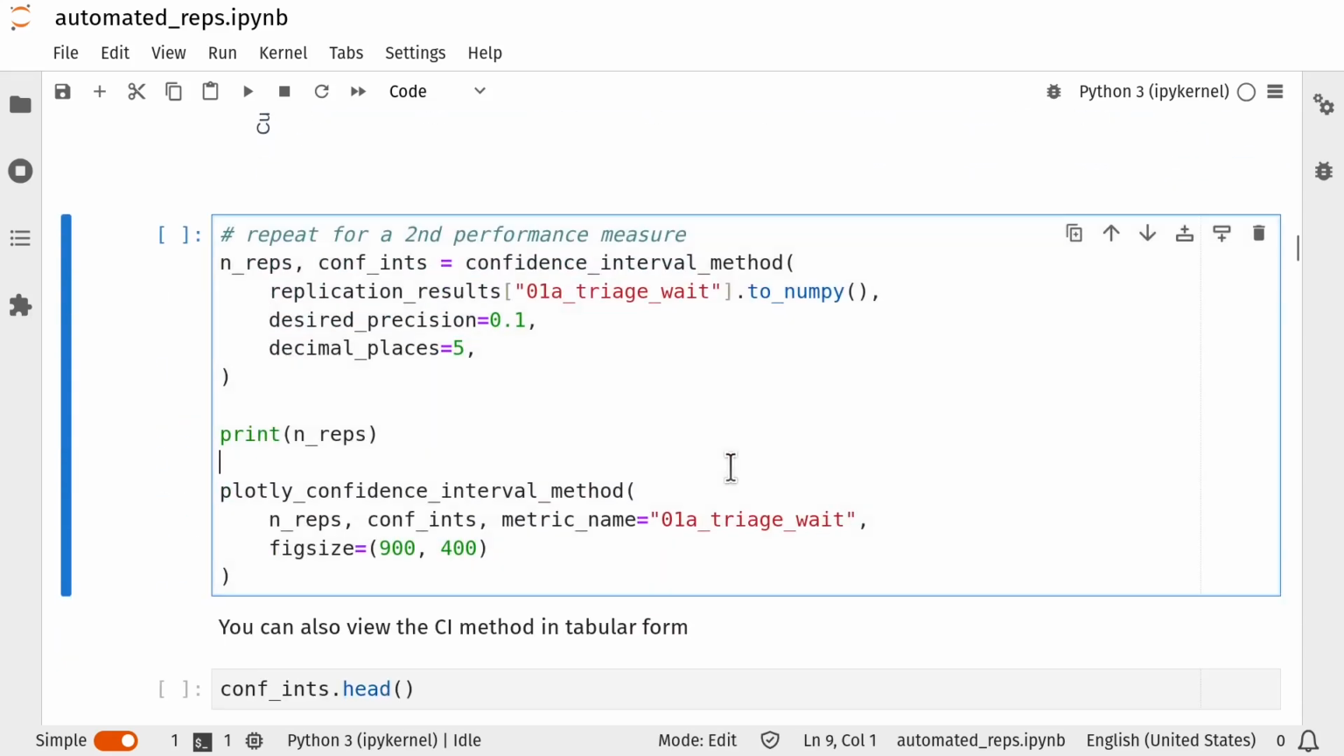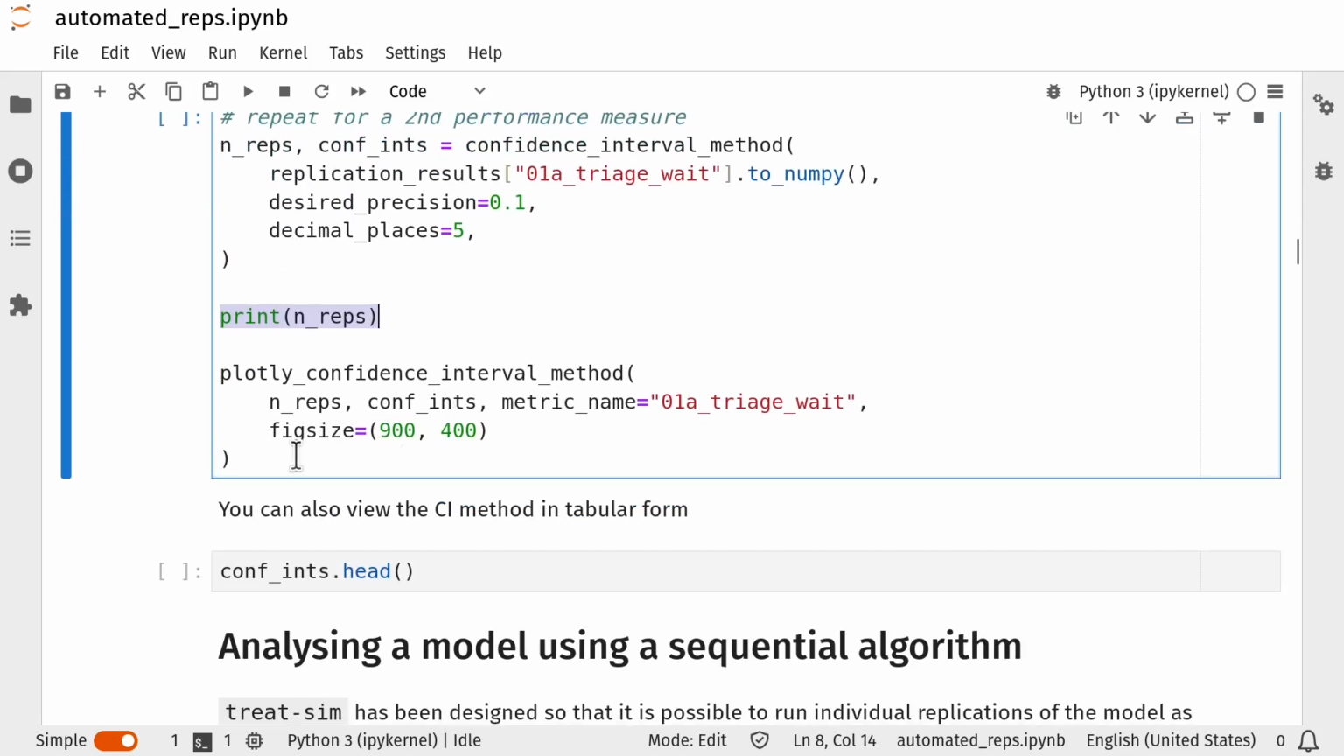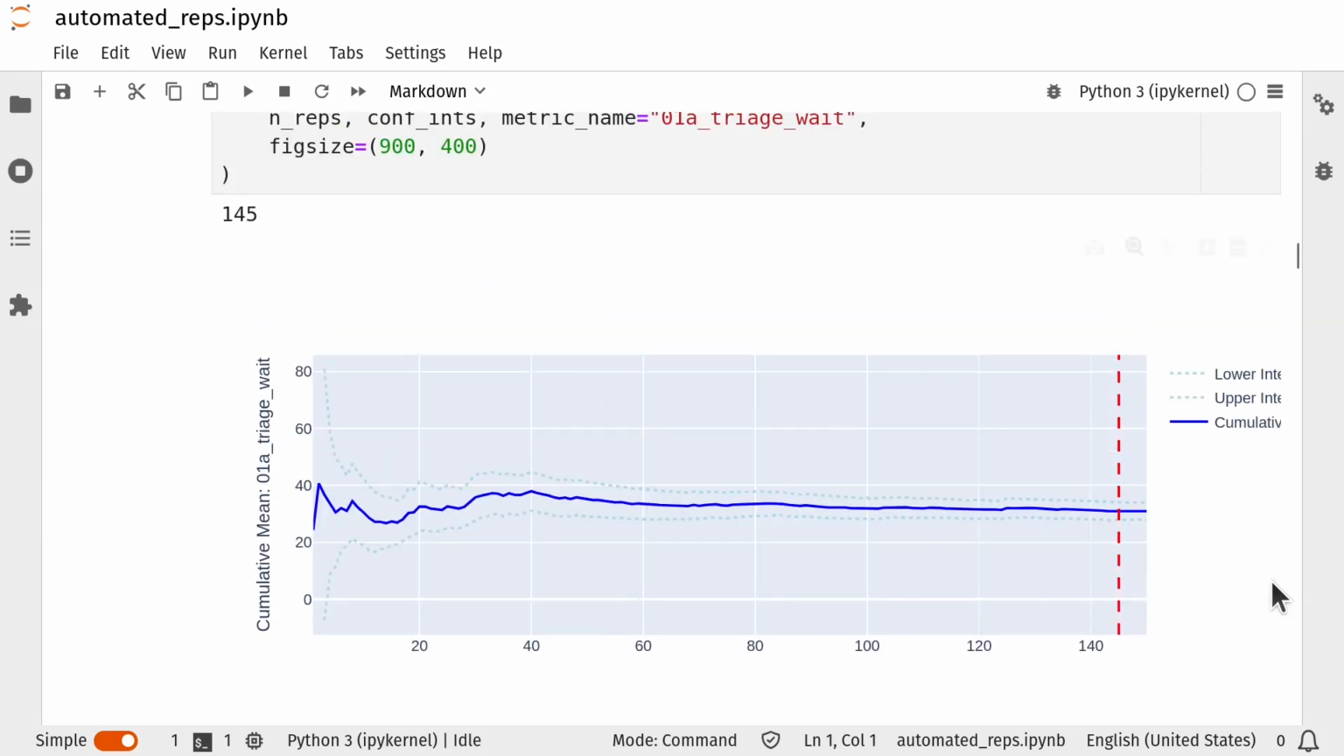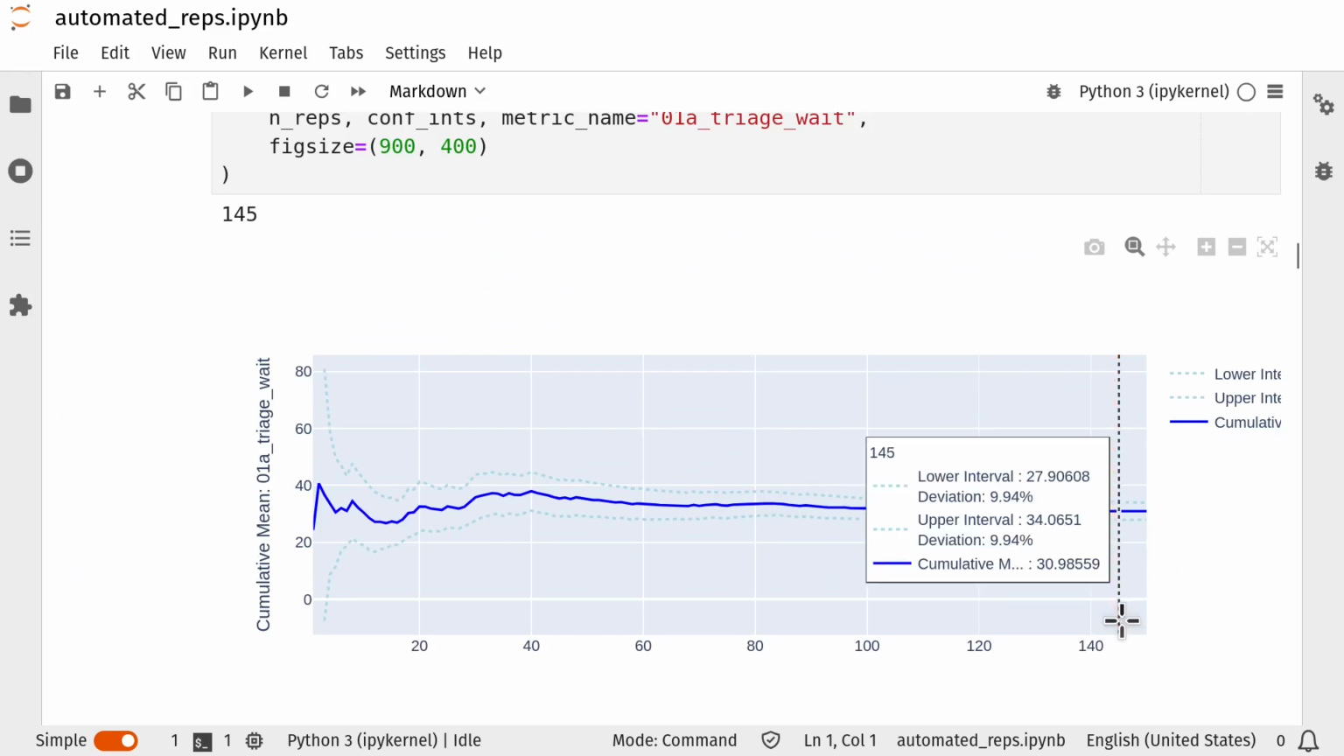Let's repeat that for a second performance measure. This time we'll look at waiting times for triage within TreatSim, and I'm going to again set my desired precision to 0.1. We'll print out the number of replications it's returned, and we'll show the plotly confidence interval method. So in this case, it's been successful, and it's highlighted that at 145 replications, the waiting time for triage, the precision has stabilized below 10%.